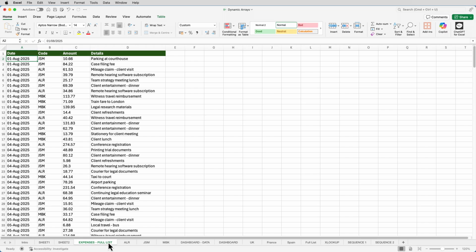So, having gone through what dynamic array functions are and shown you how you can make some of the older functions act as dynamic array functions, it's time to have a look at some of those new functions. There's about 30 new functions, maybe more, that have been added to Excel since 2020, but unfortunately, I've only got time to cover a few. Let's start with the filter function.